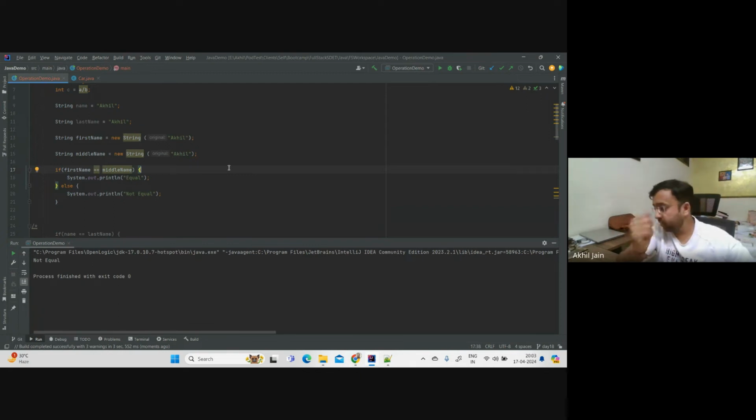Not equal, right? Why is it not equal? Because these are two different objects. Okay. Right, everyone? So we understood how equals works. It compares the value which you have in your thing there.